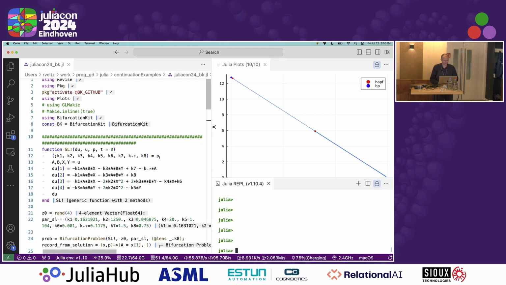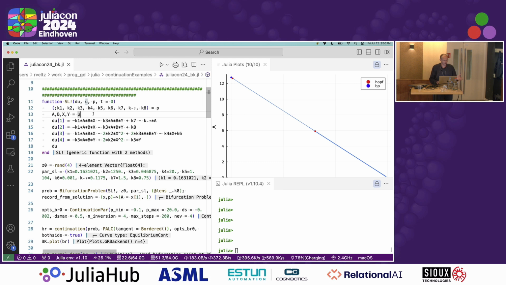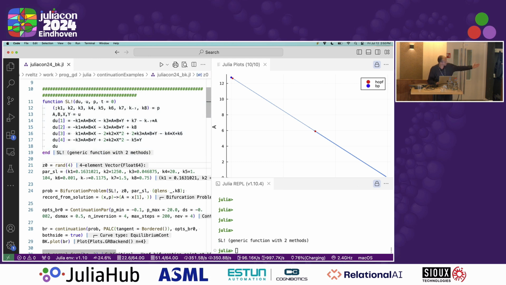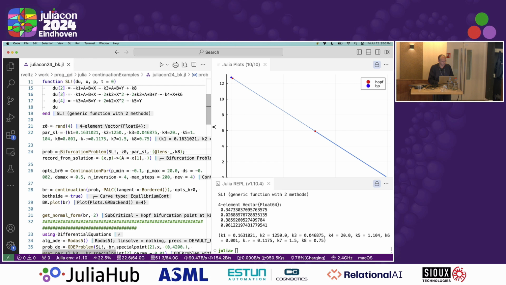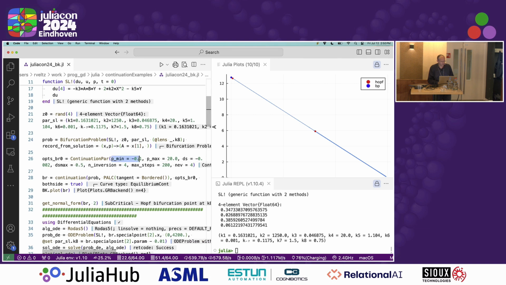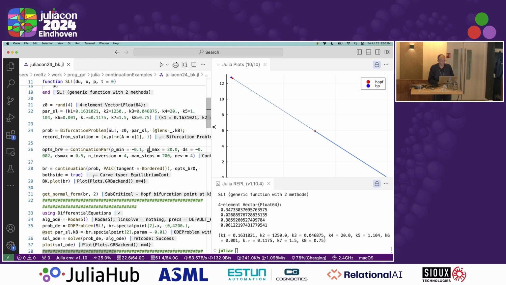Thank you. So here the vector field is programmed, and it is already derived. I take an initial condition, which is the 0, the equilibrium I want to compute, to follow. So as I told you, we define a bifurcation problem like this. I put in the vector field, the initial condition, and the parameters, which are all in this named tuple. I want to continue with the parameter k8. Why not? I want to continue between minus 0.1 and 20. And then we continue it.